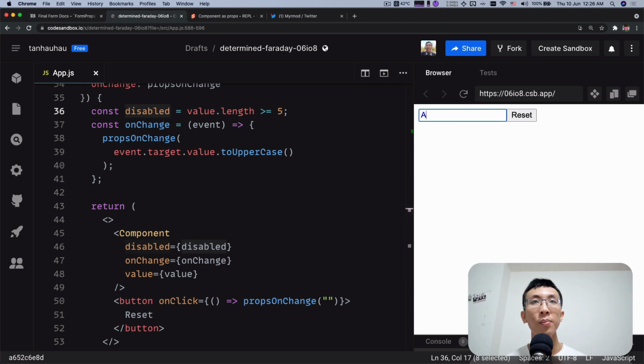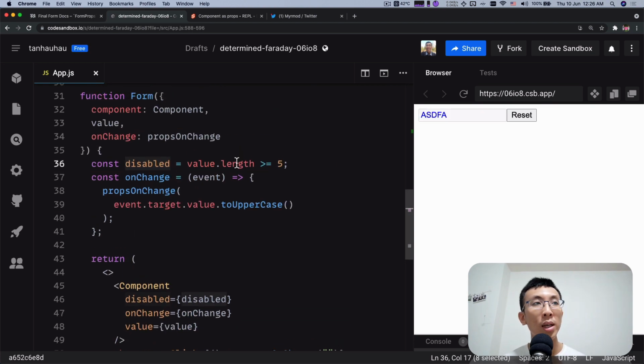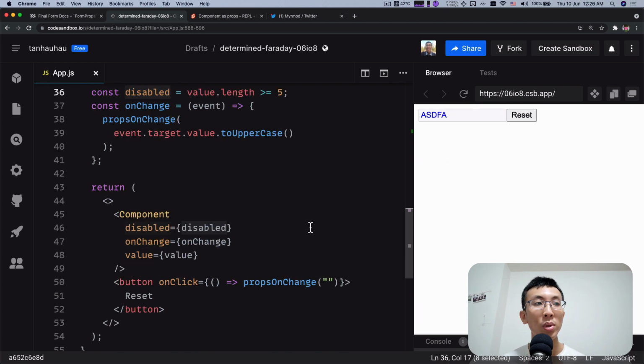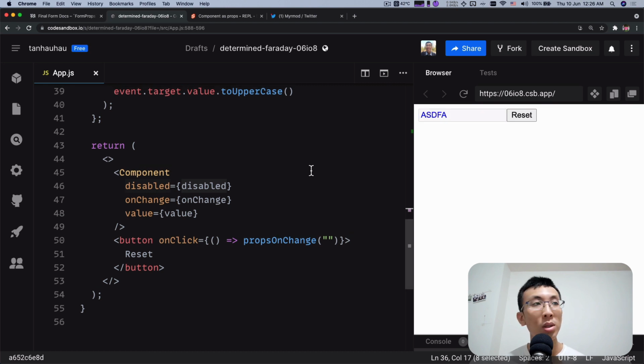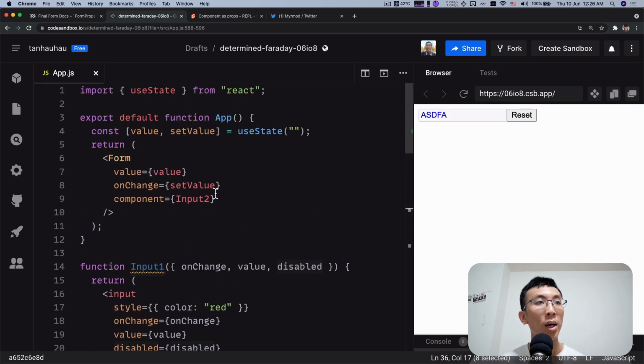If we type something as your value length greater than 5, then the input will be disabled. So we have another button to just reset it, right? So here it goes. If I change it to input 1, this will change to a red color text, and everything still works like this, right? So we're gonna explore how we can write this in Svelte.